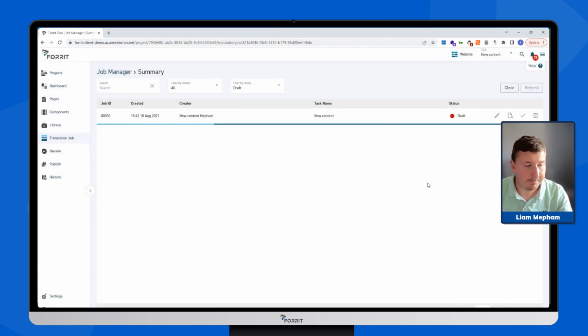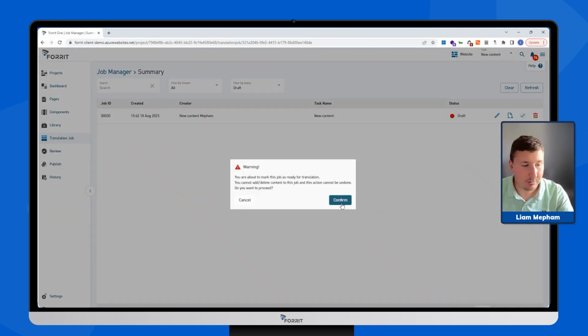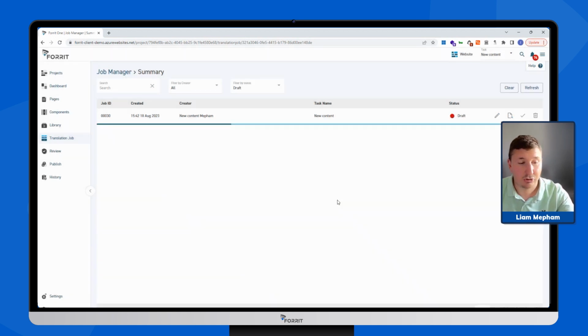I can click confirm and it will still be in that draft flow, but we've just updated it. Now it's ready for marking as ready to be translated. So if I click that button, what will happen is we'll push that off to the translation service. In this particular case, we have an integration with the Azure Cognitive Services for Translation, which uses a predefined machine learning model that you don't have to train.